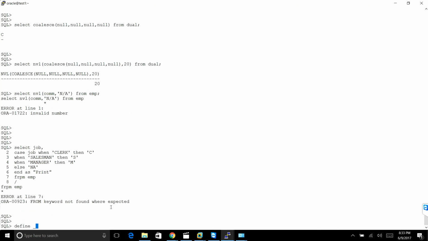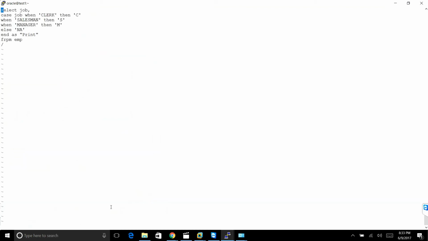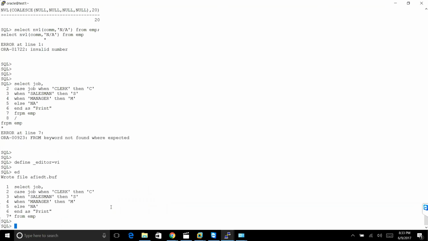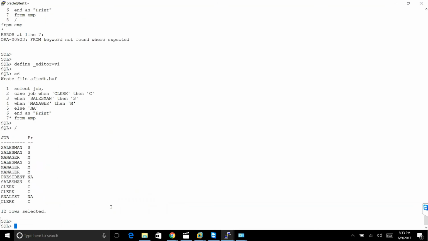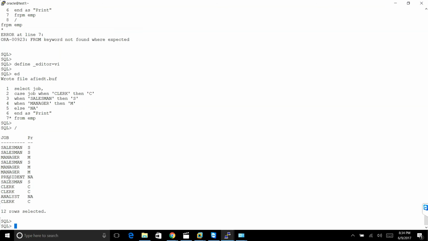Define editor is equal to pi pv, save it, execute with /. So you see where it was salesman, it was coming as S, manager M, clerk C. President, we haven't put this condition, so not available, analyst not available. That's how we can use this function.